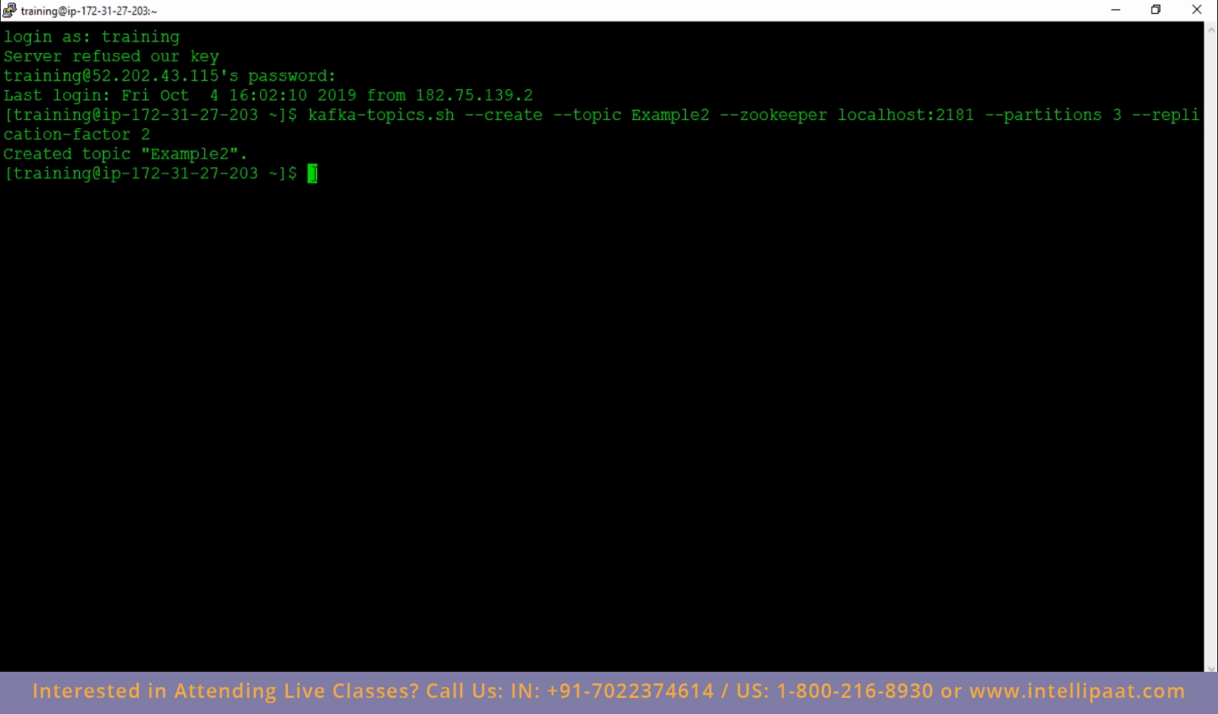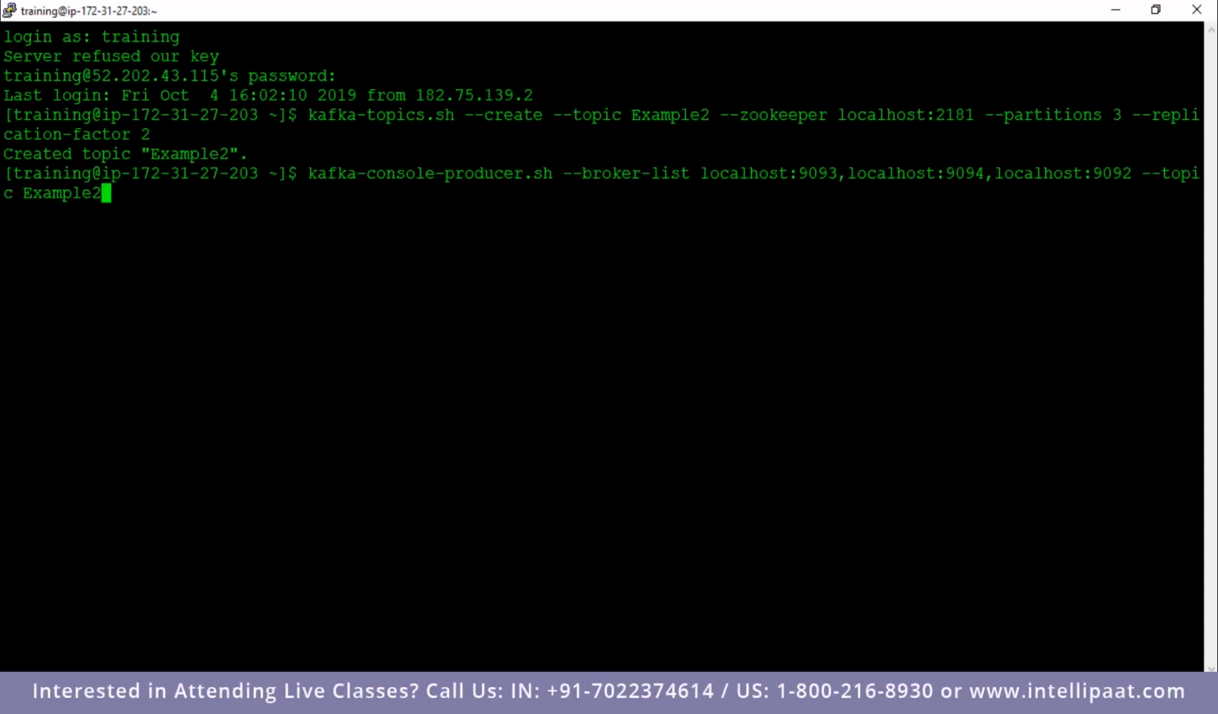Now I'll also go ahead and start the producer. This is the command to start the producer. kafka-console-producer.sh. The broker list is localhost 9093, 9094 and 9092. These are the three brokers which are listening through these three ports, and they are sending the topic example2. Right. So now the producer has started, and let me send some messages over here. I'll type in, I love Paris. I also love India. And I love, let's say, Germany as well. These messages we are sending from the producer.